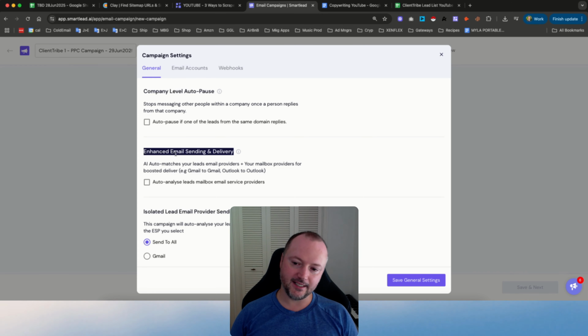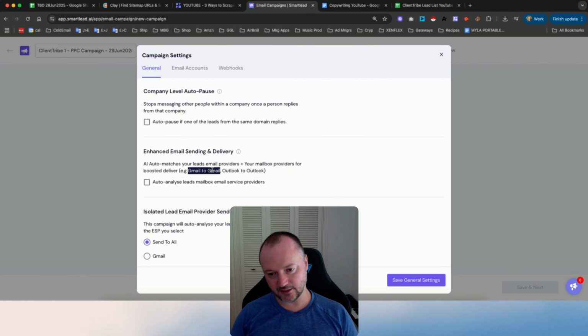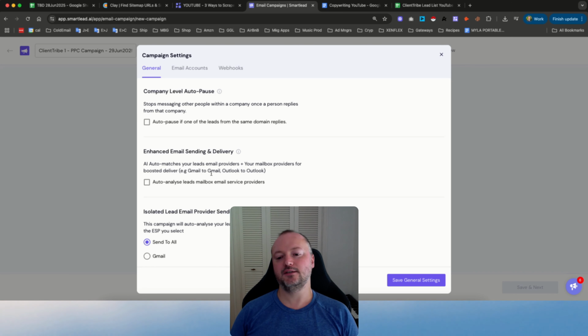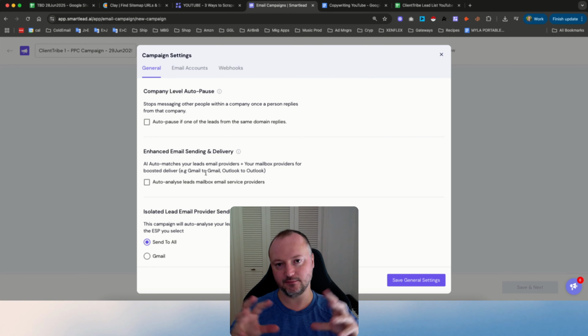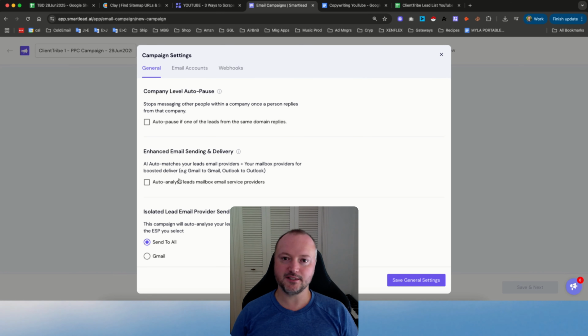Next, we have enhanced email sending and deliverability. So AI auto matches your leads' email providers and your mailbox providers for boosted deliverability. Gmail to Gmail, Outlook to Outlook. So it's up to you if you want to use this. There are pros and cons to it. And let me just say something. In order to use this feature, you need to have both Outlook and Gmail mailboxes in your sender accounts associated with this campaign.